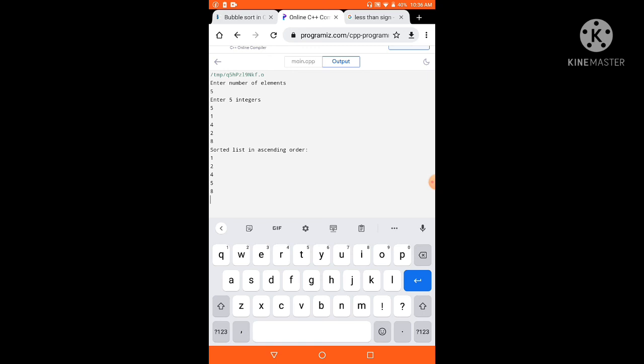As you can see in our example earlier, our 5, 1, 4, 2, 8 is still the same: 1 is displayed at the top of the list, and 8 is displayed at the bottom of the list. It is already the sorted list and the bubble sort algorithm.